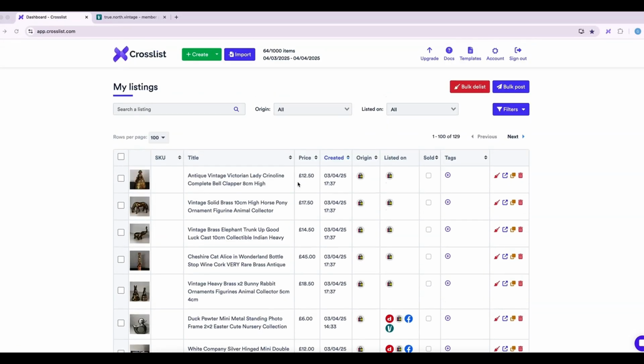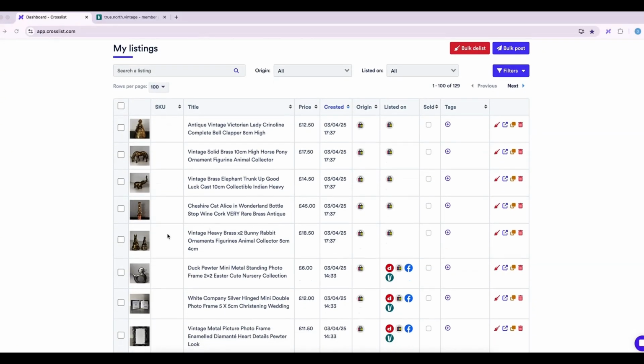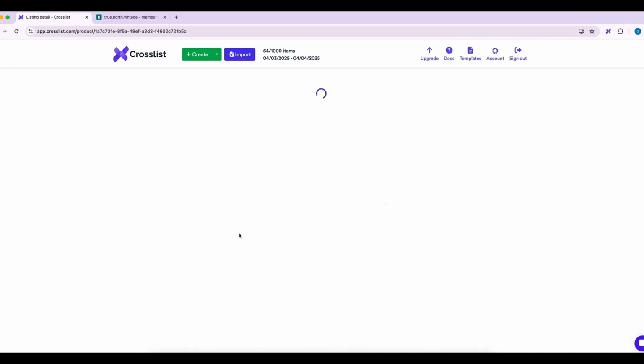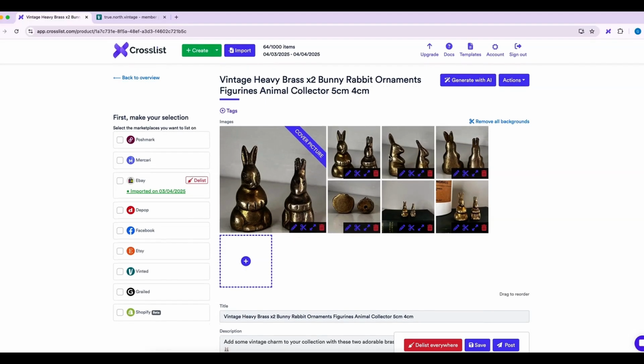So back up to the top, there are 5 brass listings here that have come from eBay. And they're still obviously just listed on eBay. And I want to push them out now to the other platforms. It's really simple. I'm just going to select one item now just to show you. So this is the little brass bunnies, perfect for Easter. And you can see clicking into that, it's been imported on the 3rd of April from eBay. I can click there to delist it from eBay if I want to.